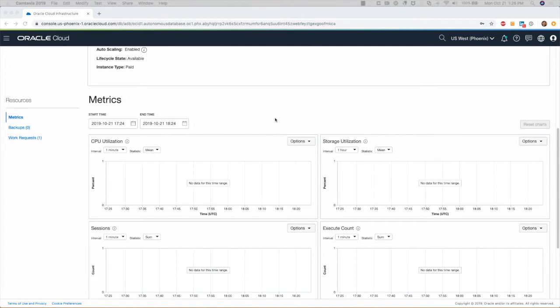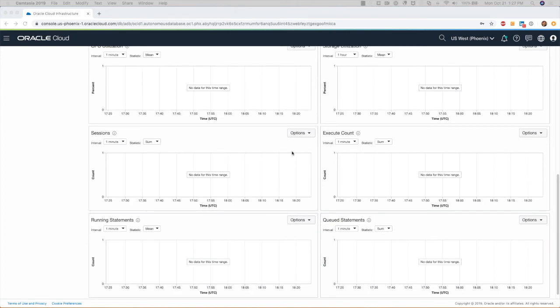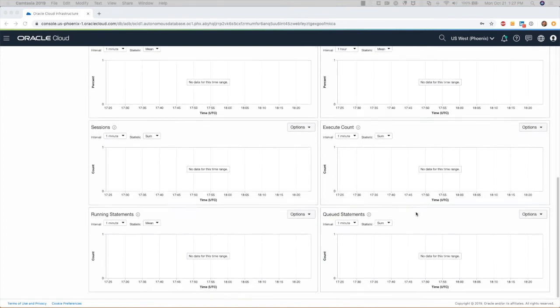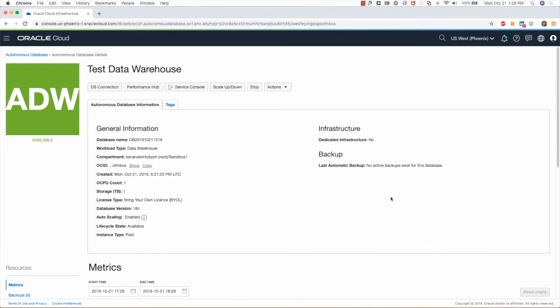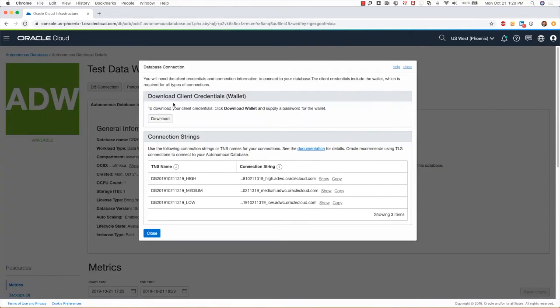And over here you can see the metrics information, and this becomes very useful as you start using this database. You'll see the CPU utilization, storage utilization, the sessions information, running statements, queued statements, etc. To find information needed to connect to this test data warehouse, click on the DB connection button here, and from here you can download the client credentials or the wallet that you can use for establishing connectivity from your computer to the autonomous data warehouse.